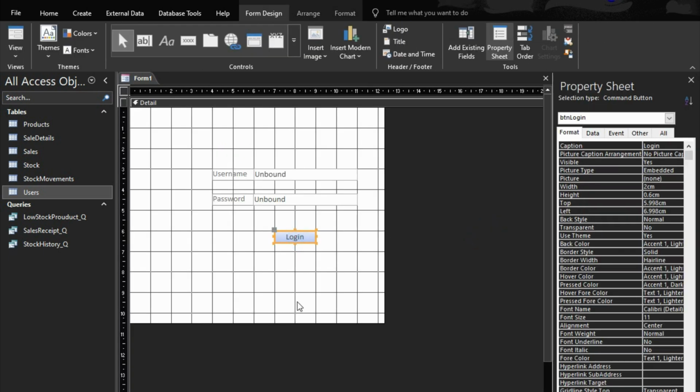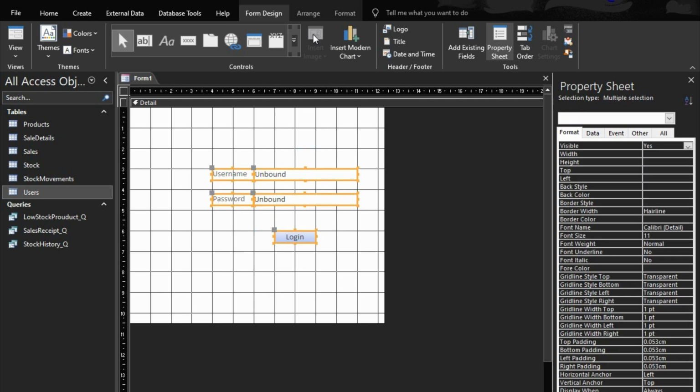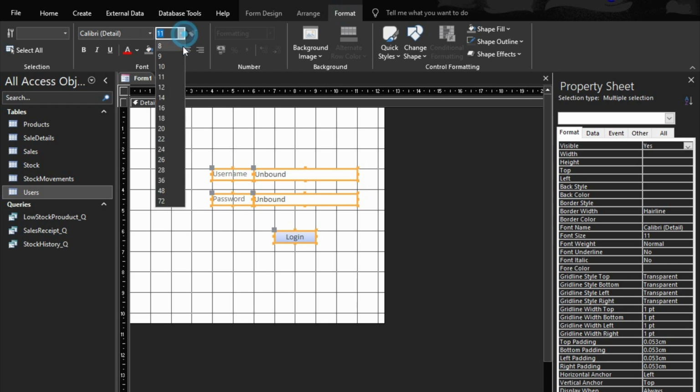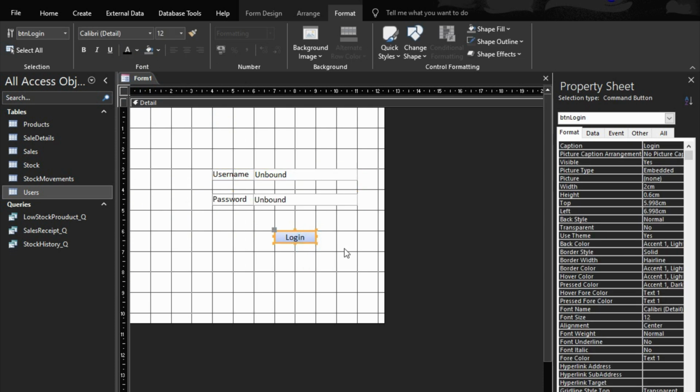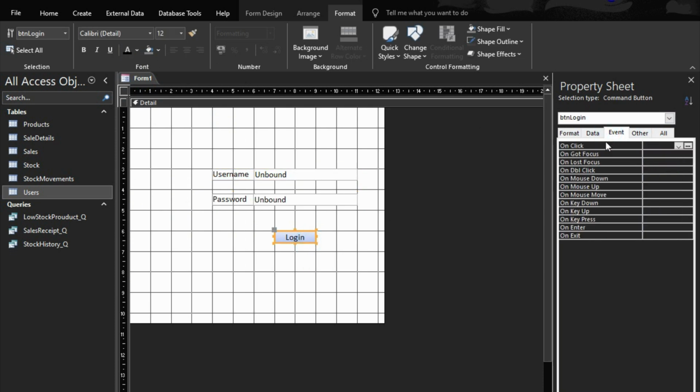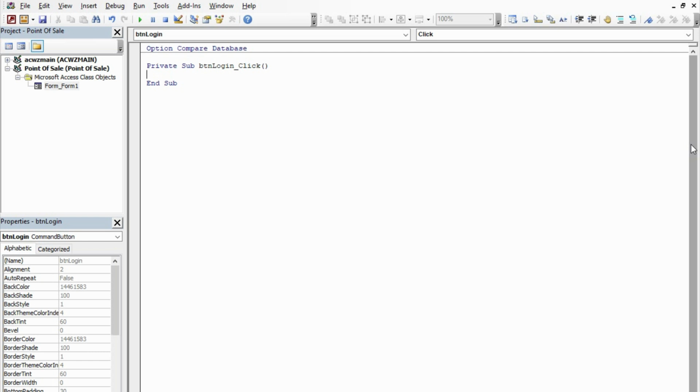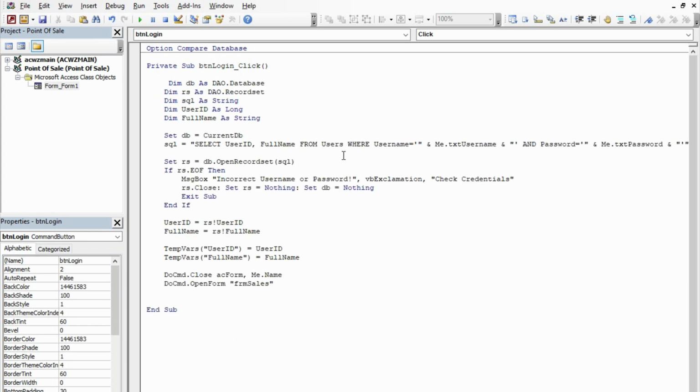Now I'm going to add the VBA code to this one. So we go to event, on click, I'll double click here, then click on the three dots. So here's where we are going to paste our code. I'm going to copy the code and come and paste it here. Good. So that's how the code works.